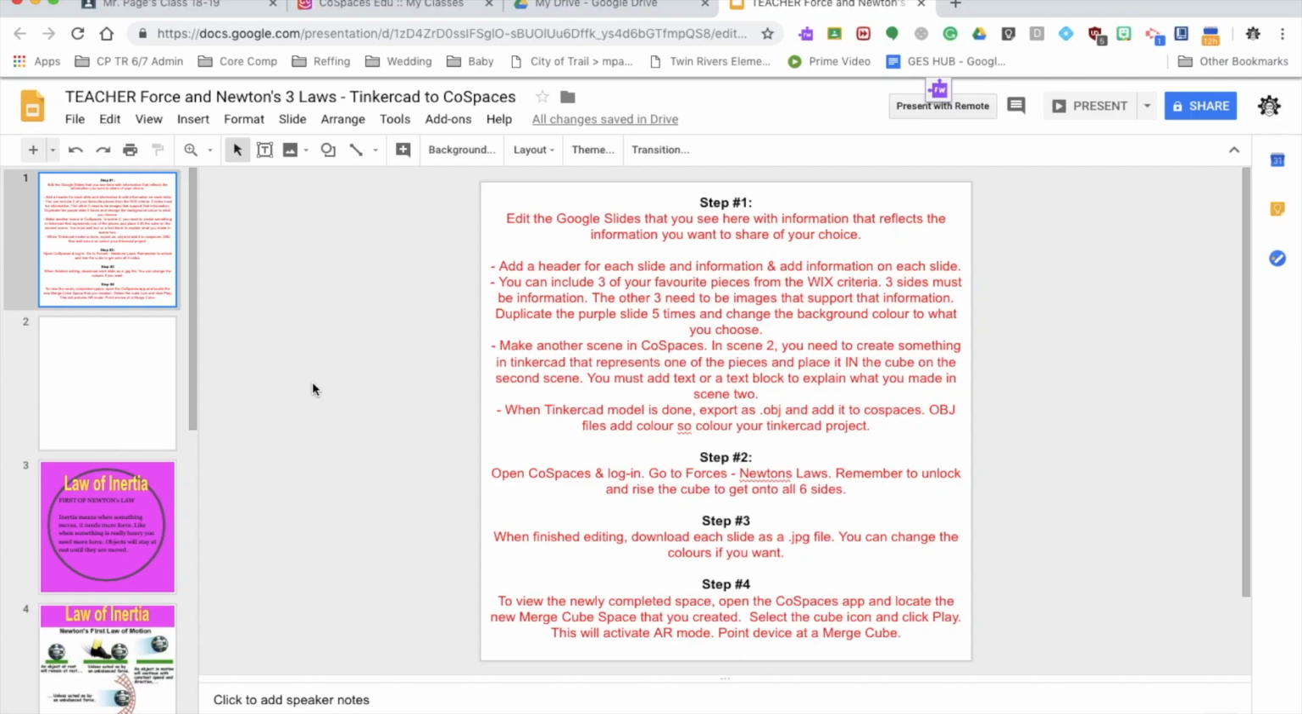Everyone, welcome to our next lesson on getting anything from Google Slides onto the Merge Cube. The project we're going to be working on today is forces and Newton's three laws. We have a criteria of what kind of information we're learning about this, and here are the steps that you're going to have to follow. It would be a good idea to pause this video now and read these steps, and we're going to go through these in the video.